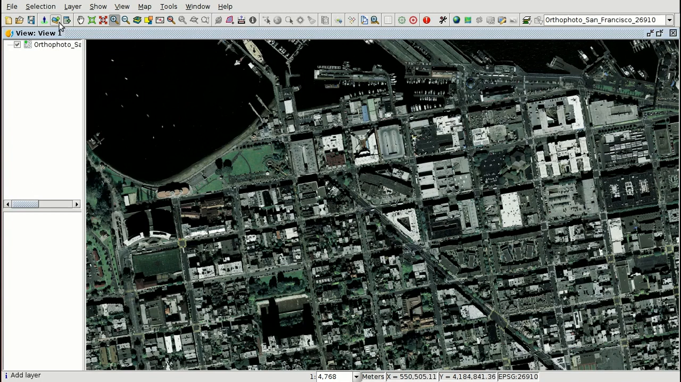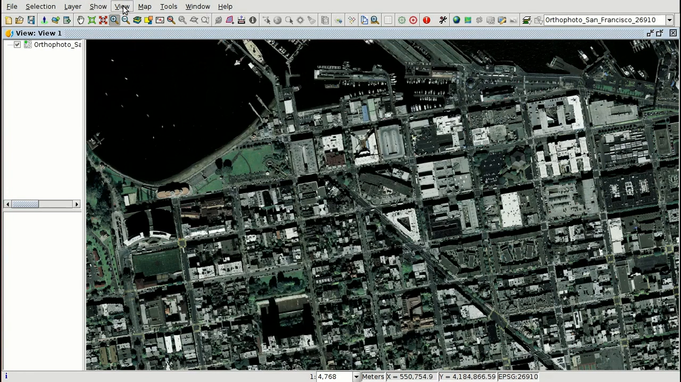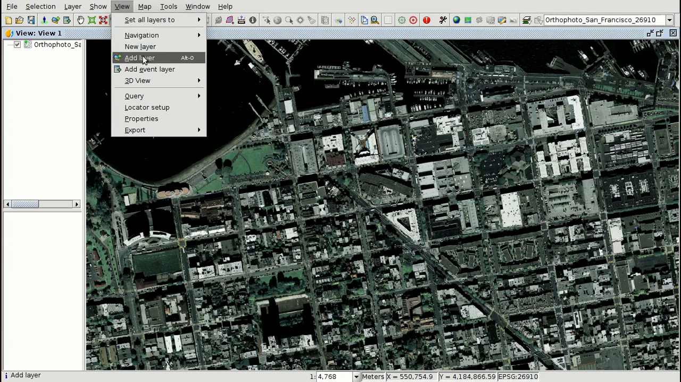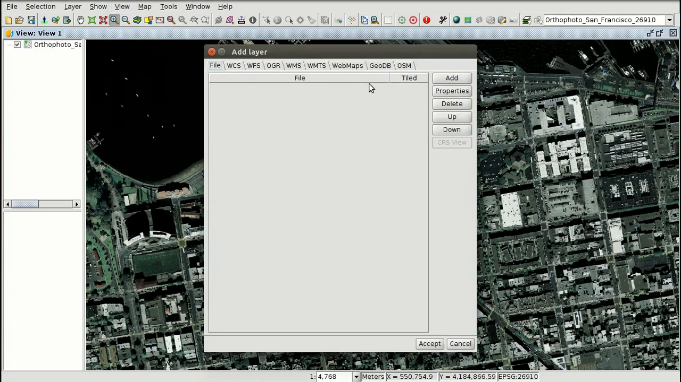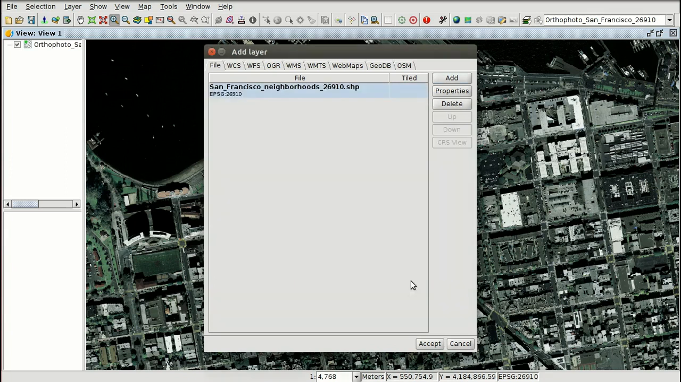Now we are going to load a new layer from the add layer option, or this option is also in view, add layer, and we are going to add a new file. It will be about the neighborhoods of San Francisco. We press open, and here we have the reference system.